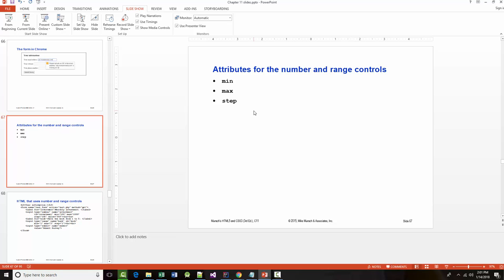The number and range controls, again, I'm just going to use their examples because it doesn't work well with a pizza order form. But the min is the minimum value that you can enter. The max is the maximum value you can enter. And step is how much you want it to step up. So if this was 1 and this was 100 and you kept the normal step, every time you click it, it would go 1, 2, 3, 4, 5, 6, 7, 8, 9, 10, all the way up to 100.